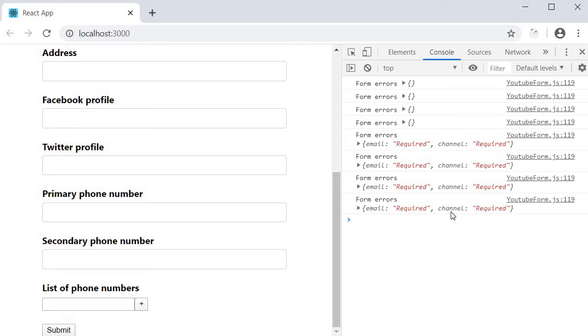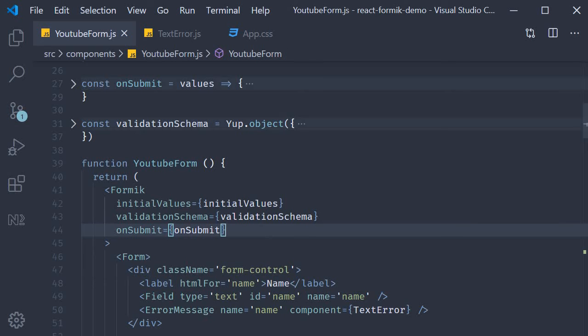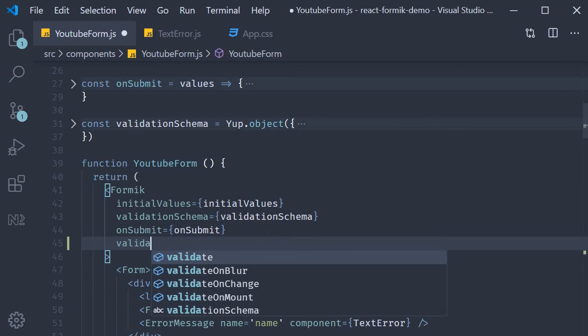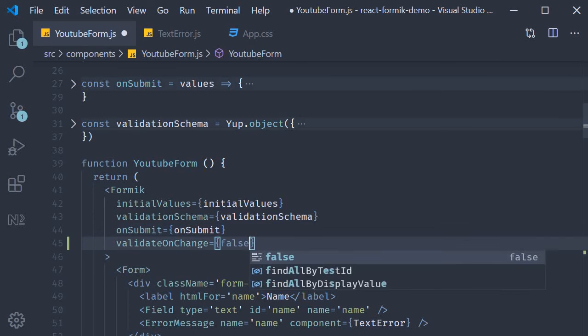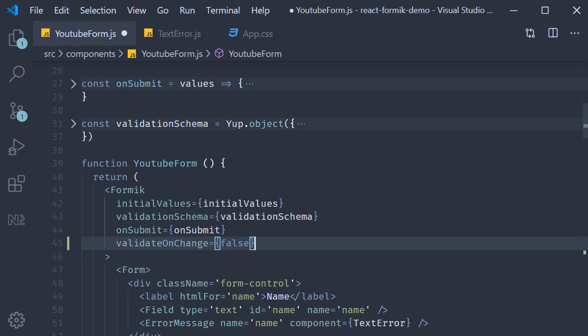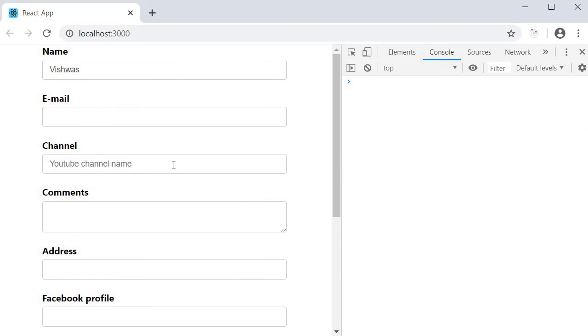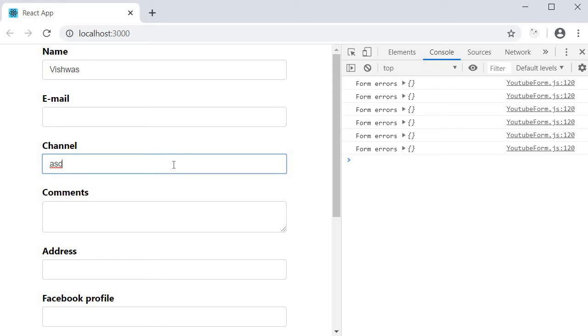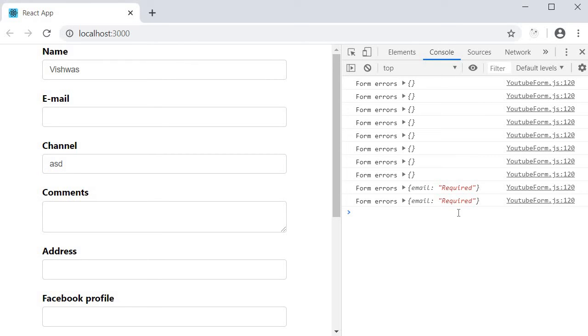Now, based on the complexity of your form, or even just to meet your application requirements, sometimes we might not want Formik to automatically run the validation function for us. So what Formik does is provide two props to control the first two scenarios. So back in VS Code, on the Formik component, we can specify a prop called validateOnChange and set it to false. This will instruct Formik to not run the validation function on a change event. If you save the file, go back to the browser, type in our channel name. You can see that the errors object is still not populated. If I blur out though, the errors object is populated.